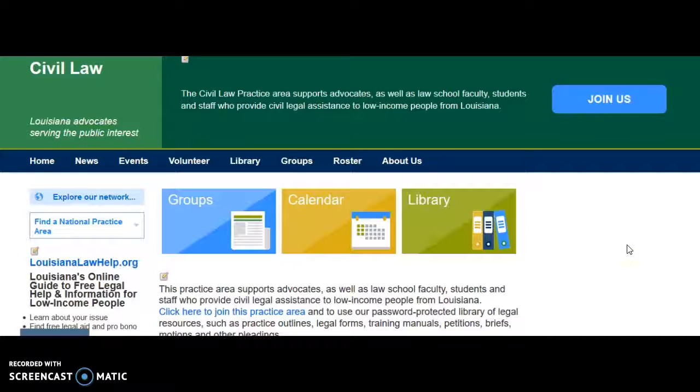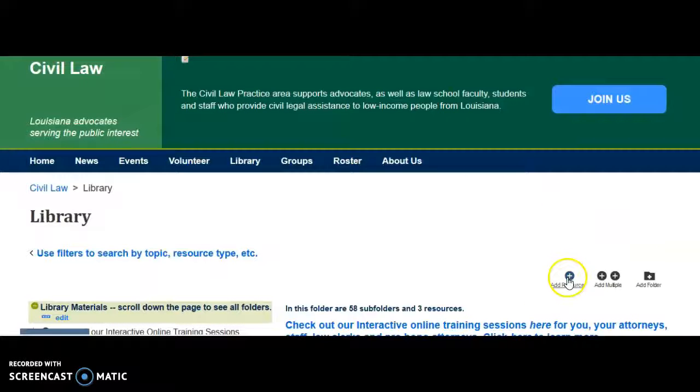Hi everybody, here is your 2-minute tip for adding a library resource to probono.net/LA. Make sure you're logged into the site and on the civil law page. Then go to the library, either here or here. On the library page, click Add Resource here.